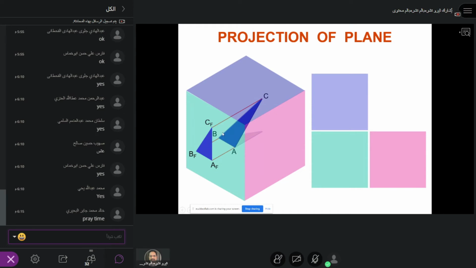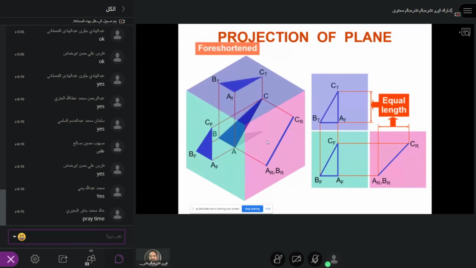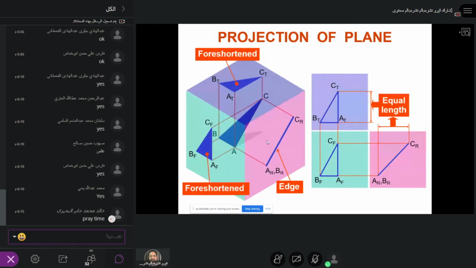Okay, CF, BF, AF. This is the front view, and on the side view you can see only a line, CR, AR, BR. And in the top, you will also see another, what do you call it, the shortened projection of this triangle. So now, because of this orientation, those two views will not give you the actual size. Only the edge will give you the length, but the other two are still not giving it.